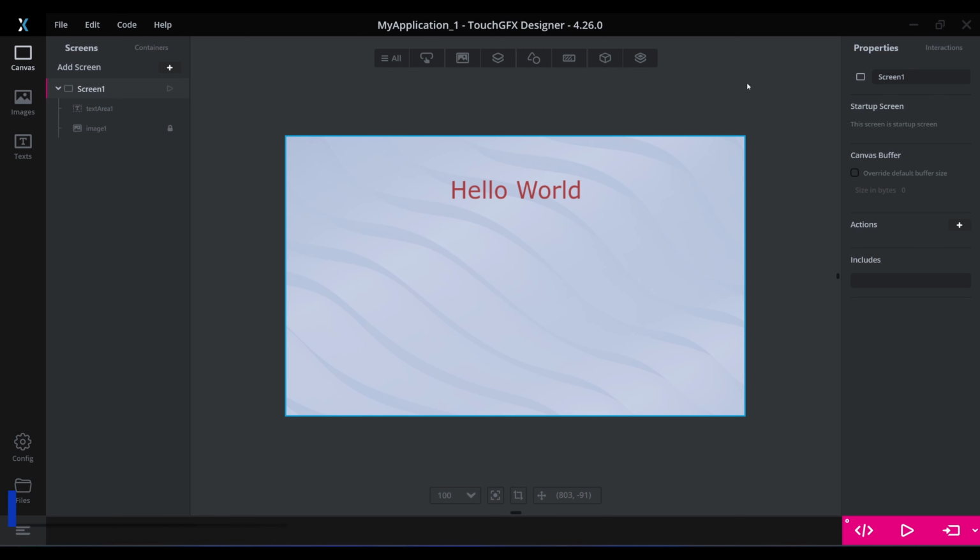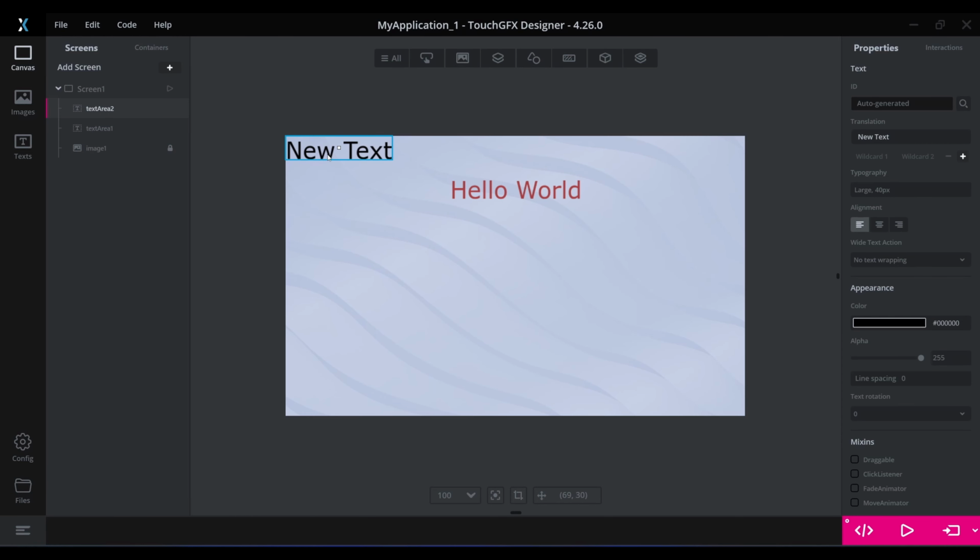So far we have only used fixed text, but what if we want to change the text value dynamically? To demonstrate this, I will drag another text widget onto the screen. In the properties panel, I'll change the translation to my number. Now we need to add a wildcard. You can do this by clicking the add wildcard button here.